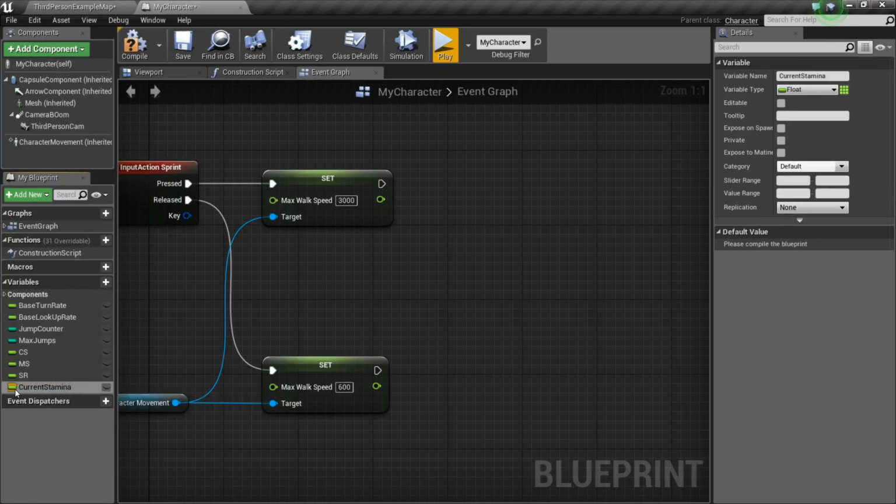And make sure you change the variable type to float. Add another one called max stamina. We're going to add one more called stamina rate. So what these are each going to represent, make sure you compile.